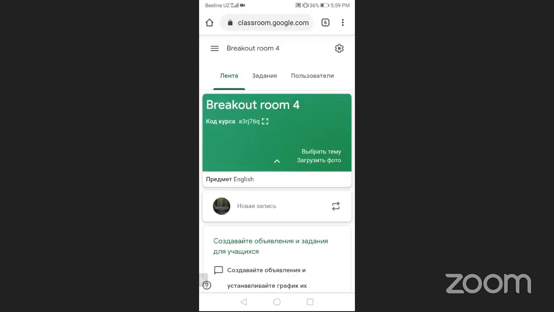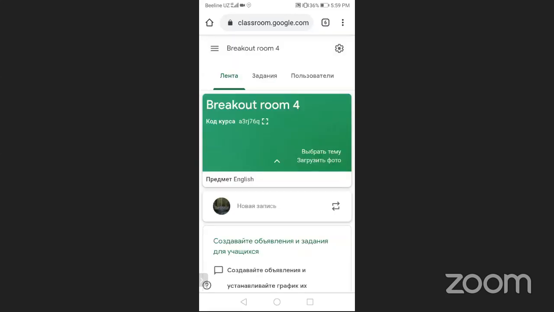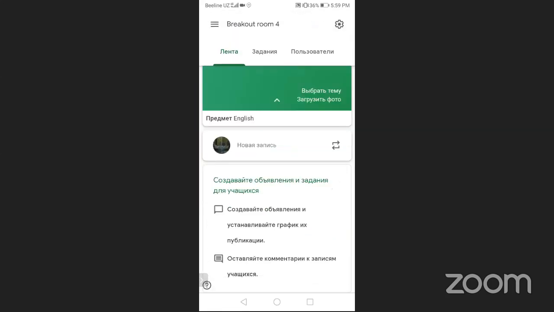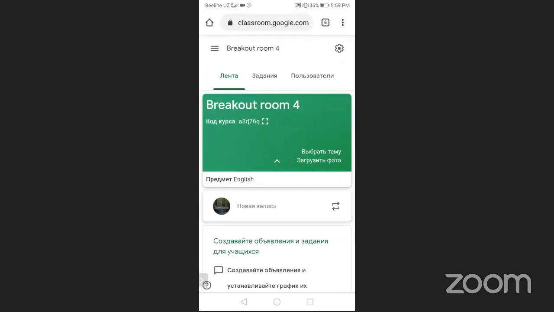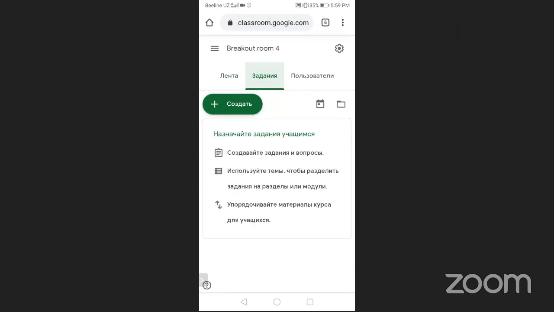So it is clear for us that here you can see the code of my room here, A3RG, and so on. And I am able to send messages to my participants, I mean learners, or maybe add them. And here in Zadanya, I can add any tasks for them.